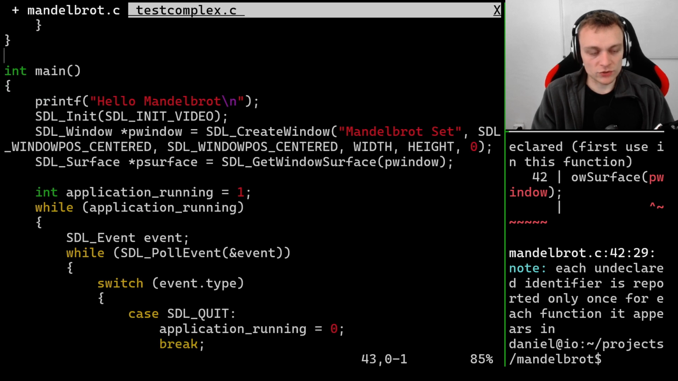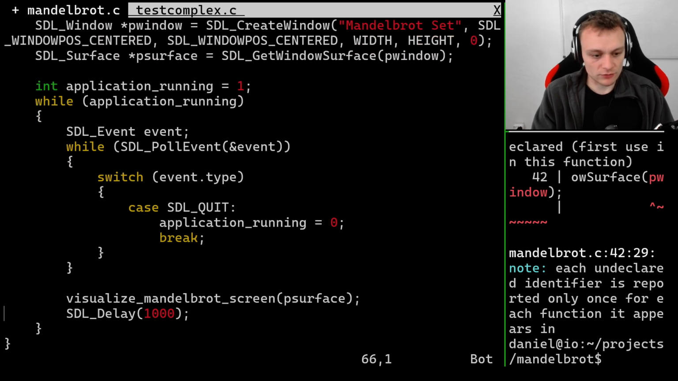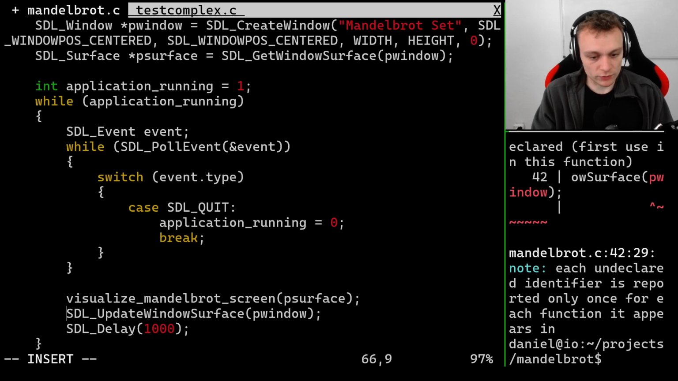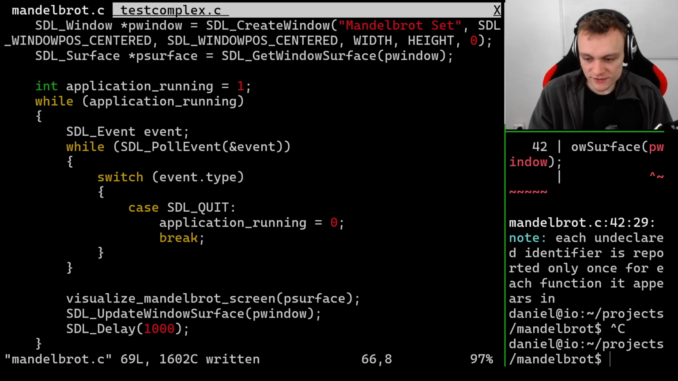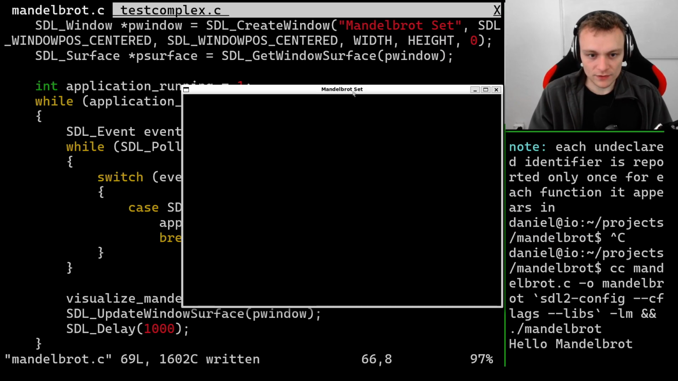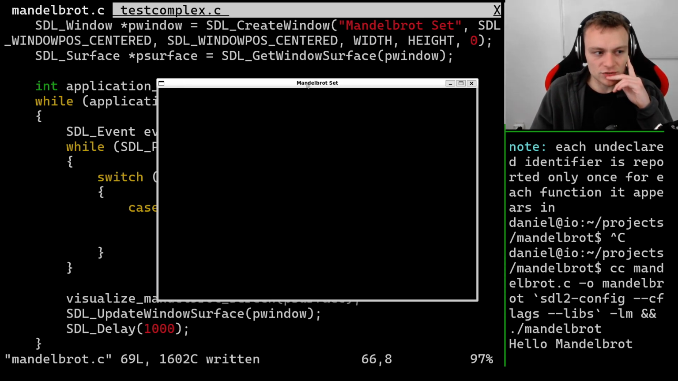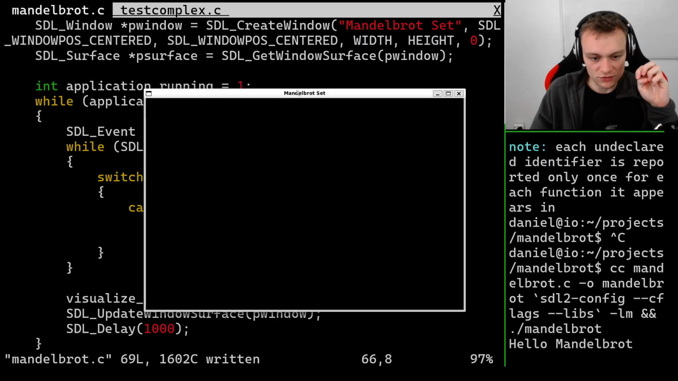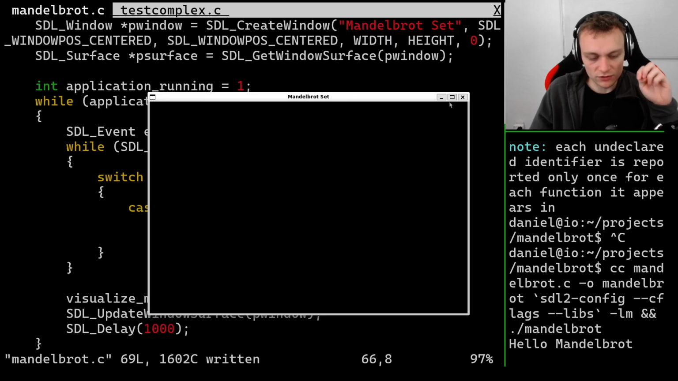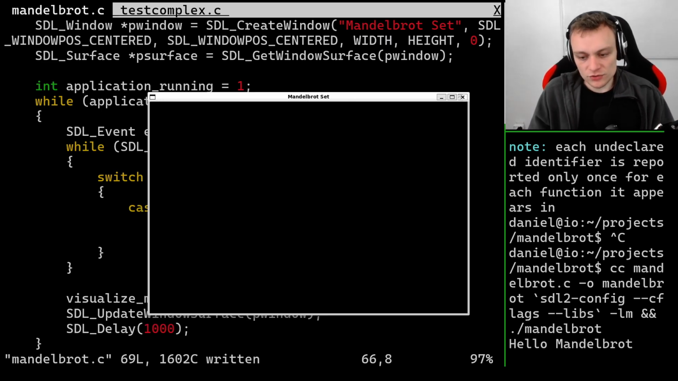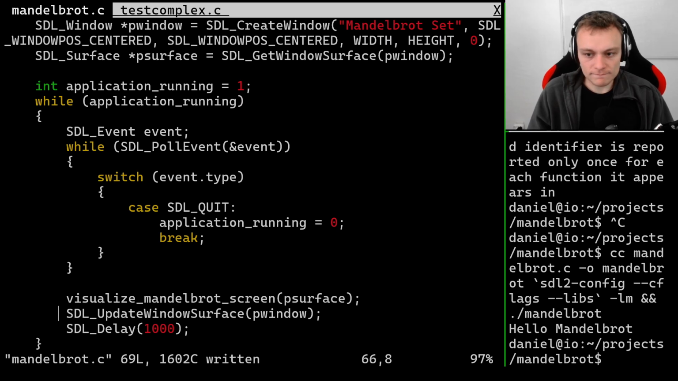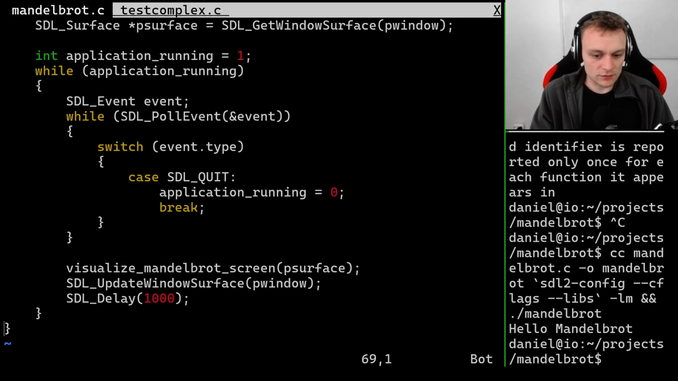No, we need to update the window surface down here because only here we have access to the window. Otherwise, I'd need to pass it into the method. Okay, I think I hear my computer doing some work, but it's not really showing on the screen. I don't know why. Visualize Mandelbrot screen.